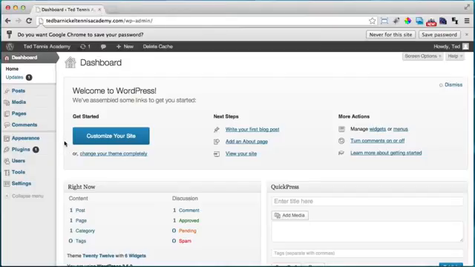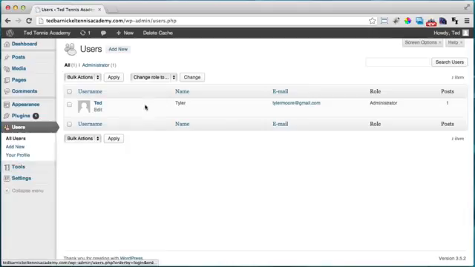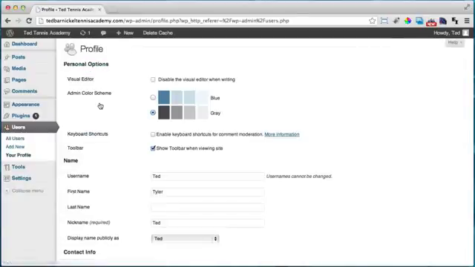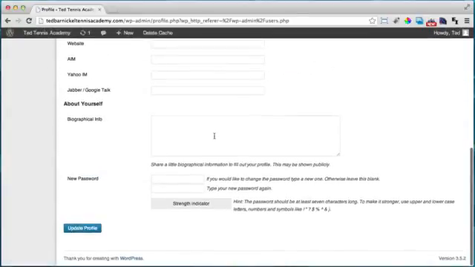So the way we do that is we go to users, and we see our username, and we click on it, and we scroll down, and we put in a new password right here. So I'm just going to put in the new password. All right, and then we click update profile.